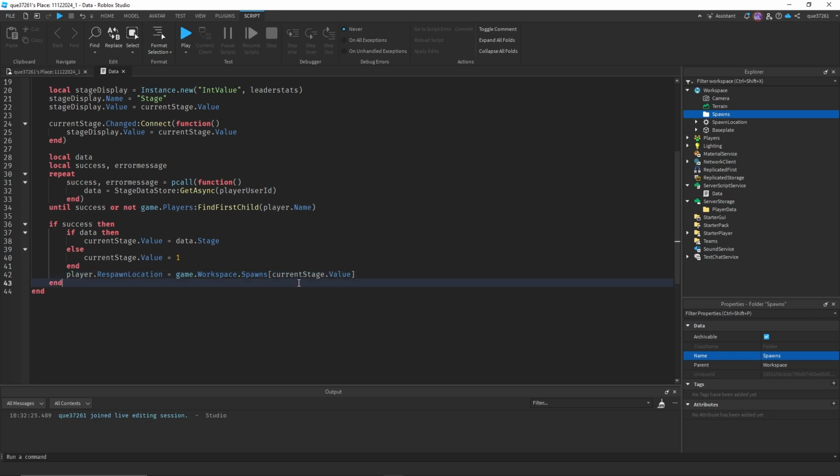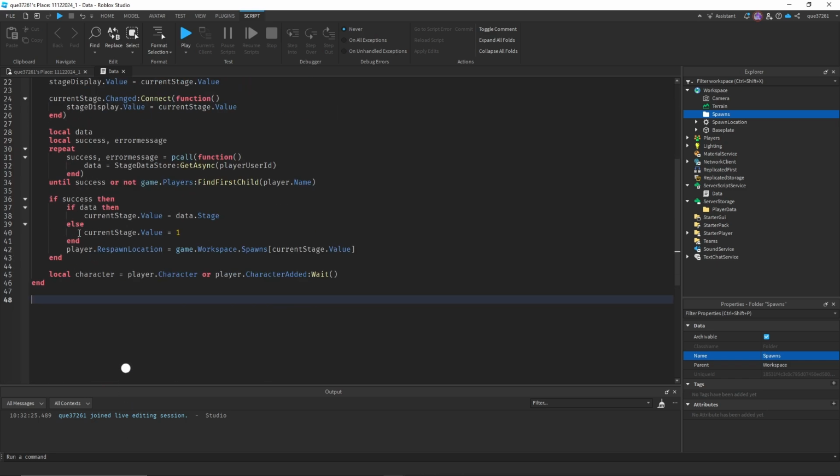And then we can go down after this end and we can say local character equals player.Character or player.CharacterAdded:Wait(). And then after this end, we'll do the function for the saving. So all of that was just to load. Now we need to save it.